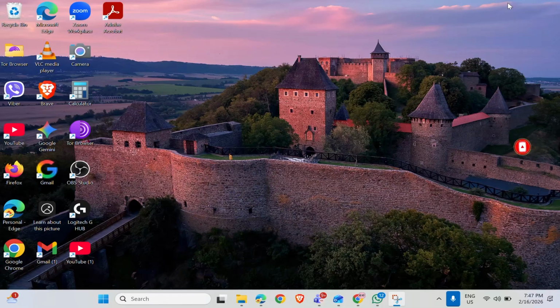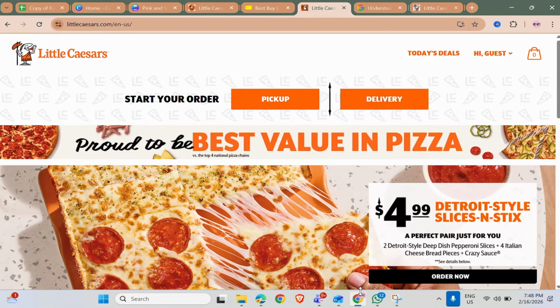So, do you want to know the privacy policy for app safety on App Store? Then you're in the right place. Let's dive right in. You need to open up any browser and head over to the Little Caesars website.